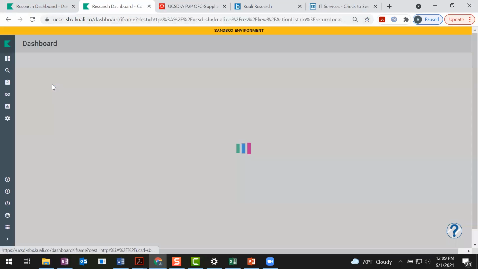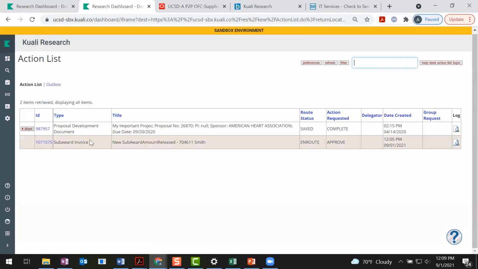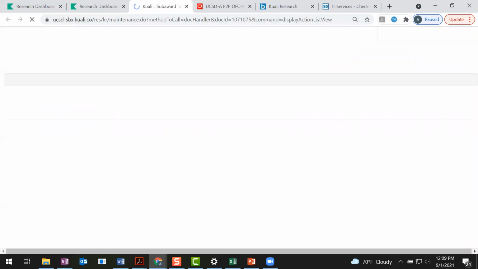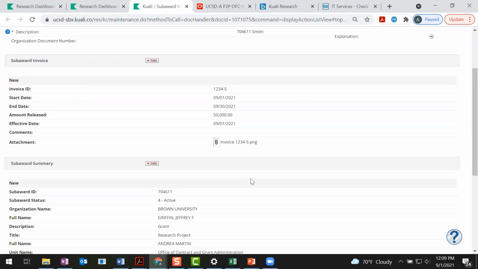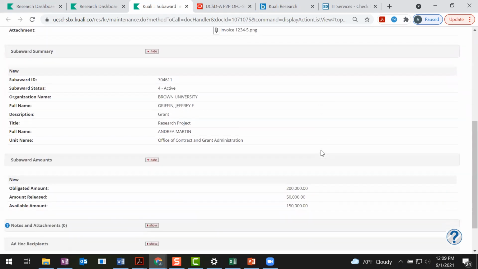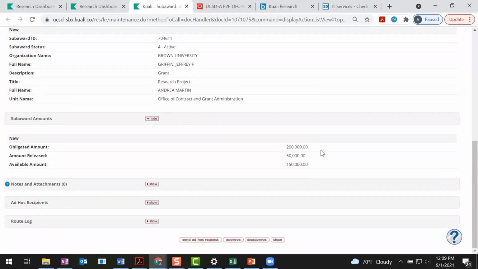So I'm just going to go into my action list, and then we can see the Subaward invoice is listed here. I'm just going to click on that blue linked ID number. Here, again, we can verify the information and make sure that the amount released looks good. If everything looks good, you can go ahead and click approve. If it doesn't look good, you can hit disapprove.